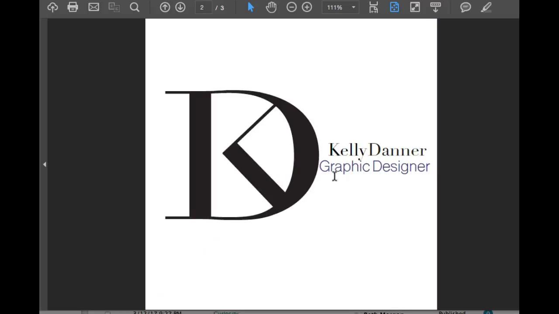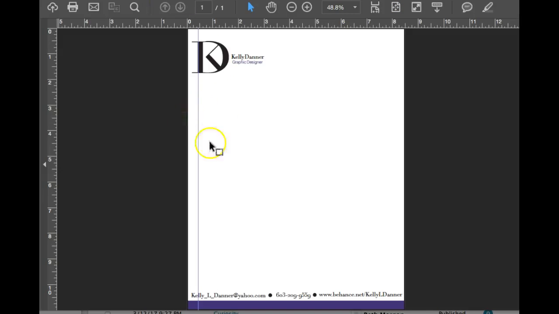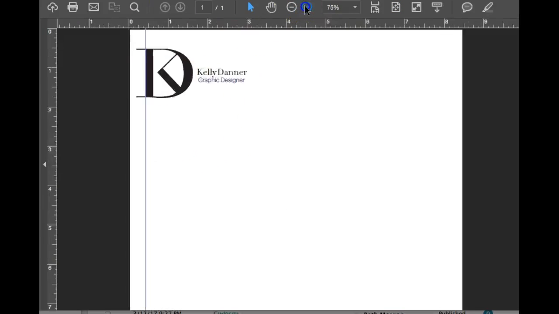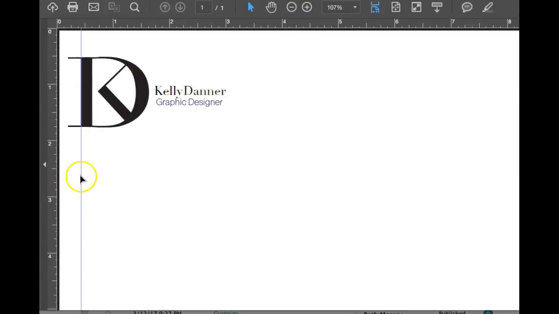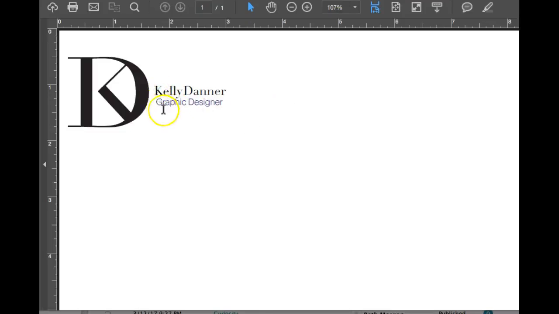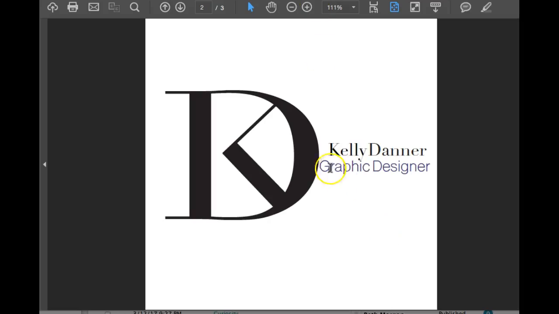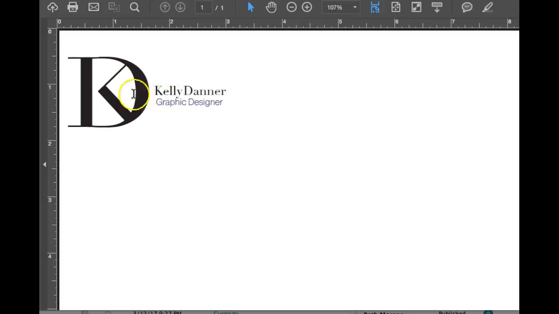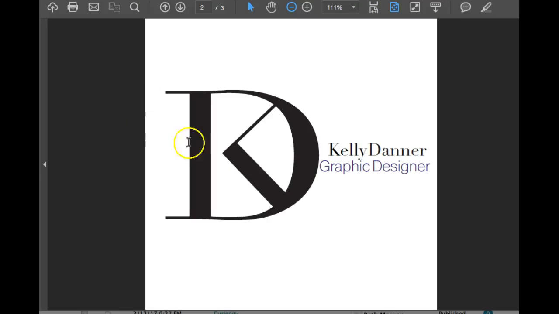Oh, you know what? I just saw another inconsistency. Let me do something here. Take a look at the distance. Look at this relationship between this negative space right here. Then look at your leave behind. Graphic designer is jammed right up next to the KD. So that's an inconsistency. Again, broken branding right there.